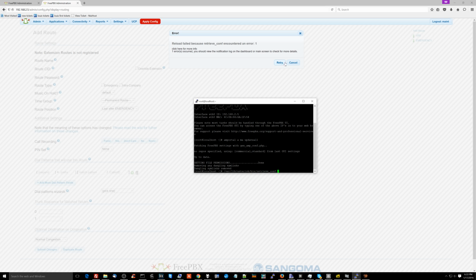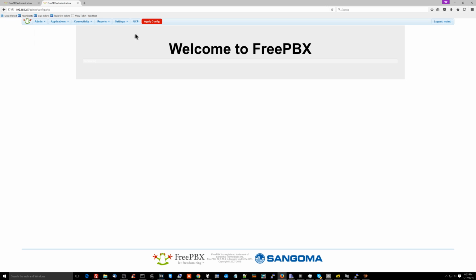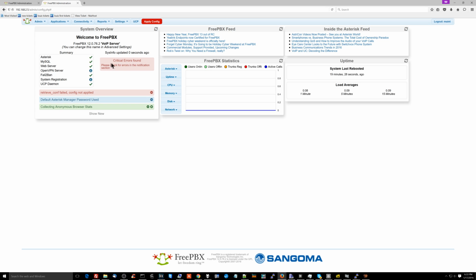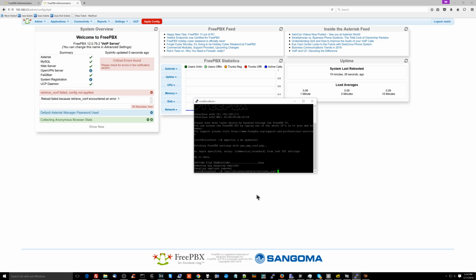Retrieve.conf. So let's see the error that it tells me. So it says I should check on the main page. Let's go to the main page. So it tells me on the main, let's see. Well, the main page doesn't tell me anything. It says retrieve conf failed because of an error 1. That sucks. So this is why knowing the command line and knowing what you're doing in a terminal is really helpful in Linux, because that doesn't tell me a thing. I don't know what that means.